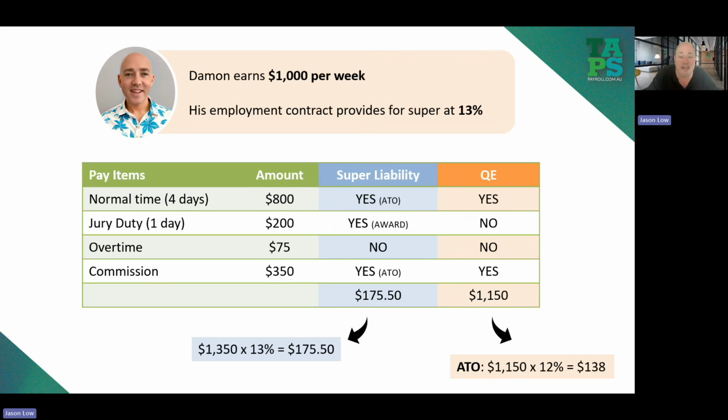So if we go back to that example, Damon is paid 13% super. Can the ATO enforce that law? No. That's an agreement between me and Damon. I've agreed to pay the 13%. The ATO can't enforce those rules. The only rules the ATO can enforce are the rules which relate to basically ordinary time earnings, or what it will now be known as qualifying earnings.